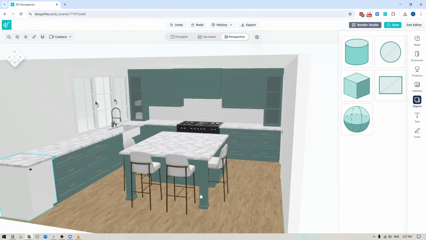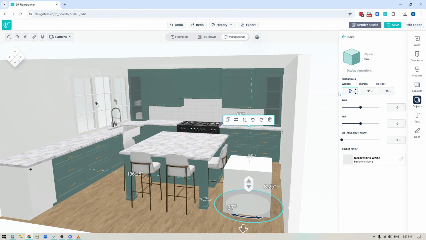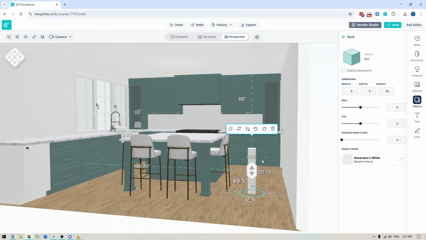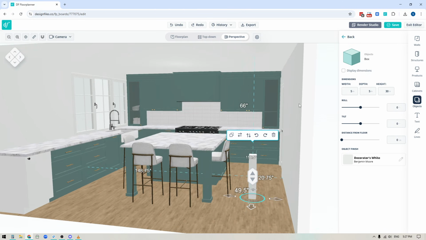So if I want to build these custom legs, I'm going to take this box object right here and let's just narrow this out. So we'll make it 5 inches by 5 inches and we'll keep the 30 inches for the overall height here. It would actually end up being a little higher, but for now, just for the purposes of this video, we're going to leave it as is.